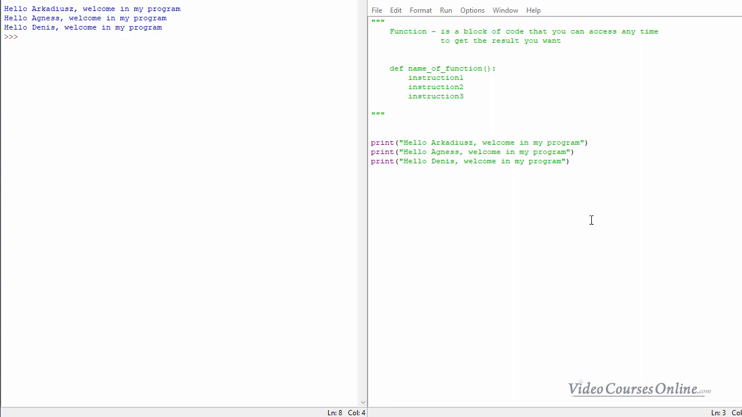Hello everybody, today we are going to talk about how to create your own function. We already know what functions are. They are some kind of code that you can access anytime you want to get the result you want, right?